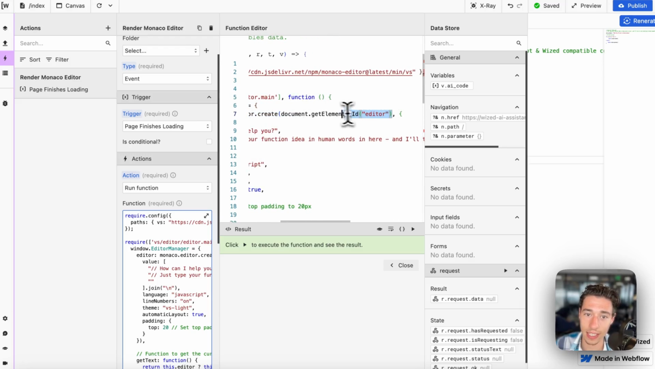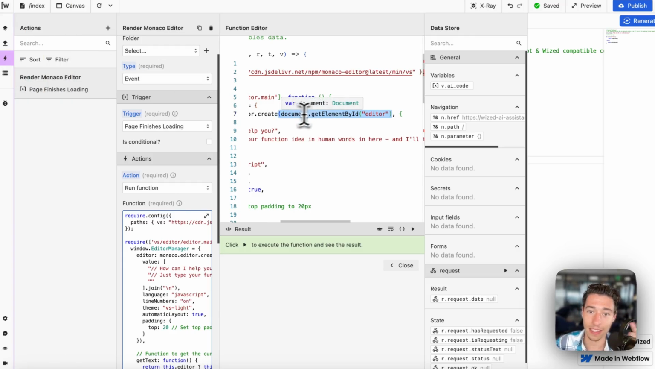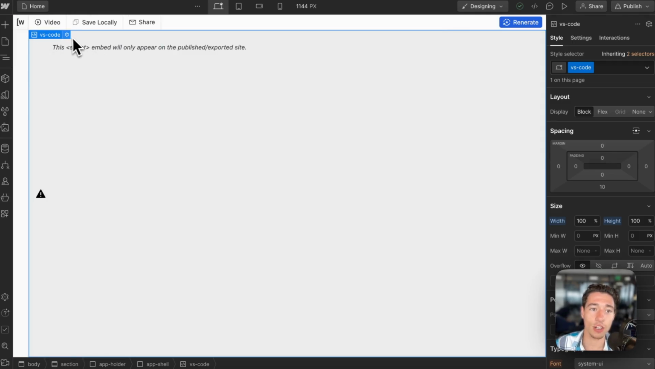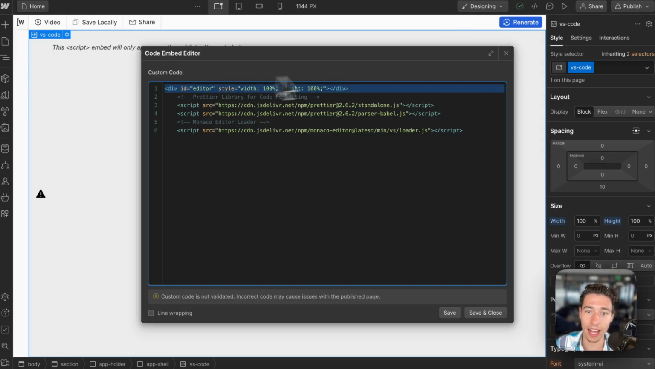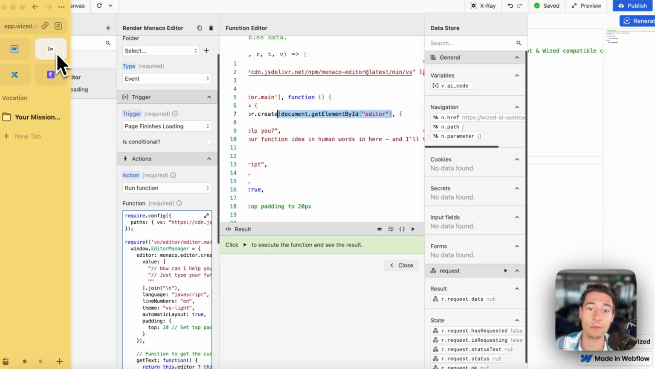And then as you can see here in this function, we are targeting a specific element on our Webflow page, which is document.getElementById editor. So this will be attached to the HTML element, as you can see here, with the ID of editor. It will find where that is, and it will render it inside of this div block. And this is how React works client-side, right?